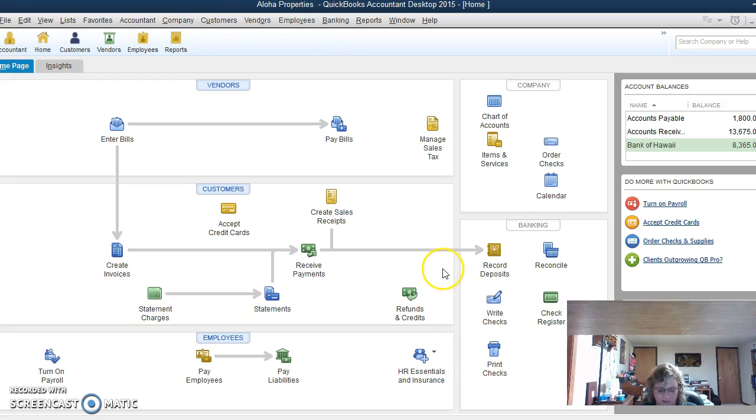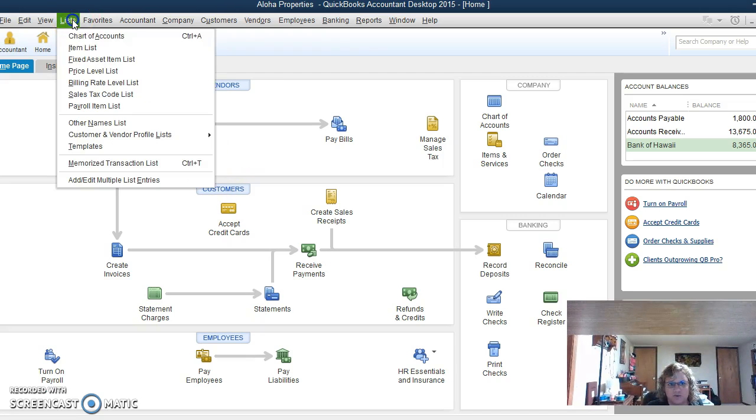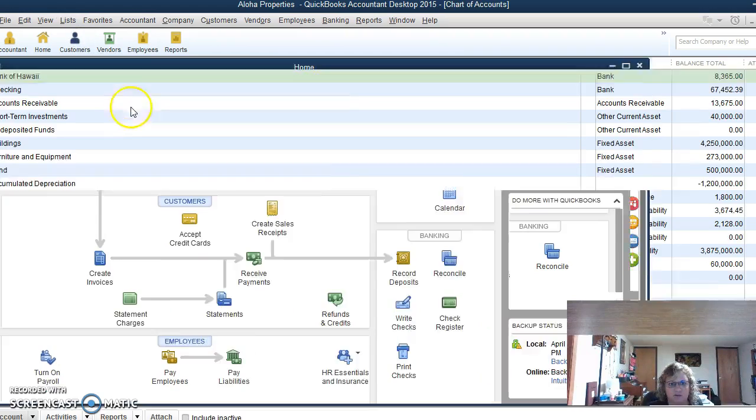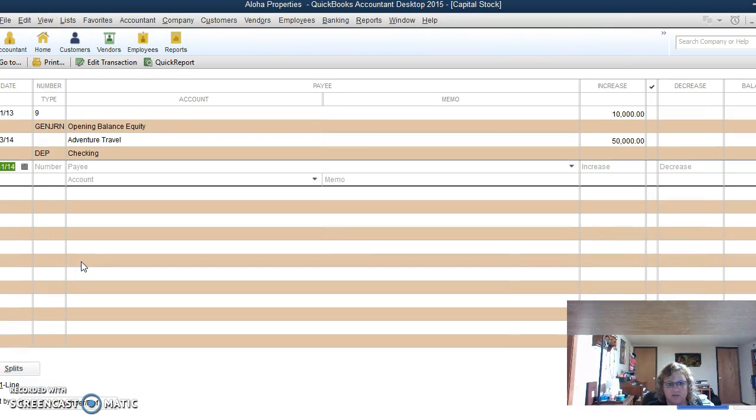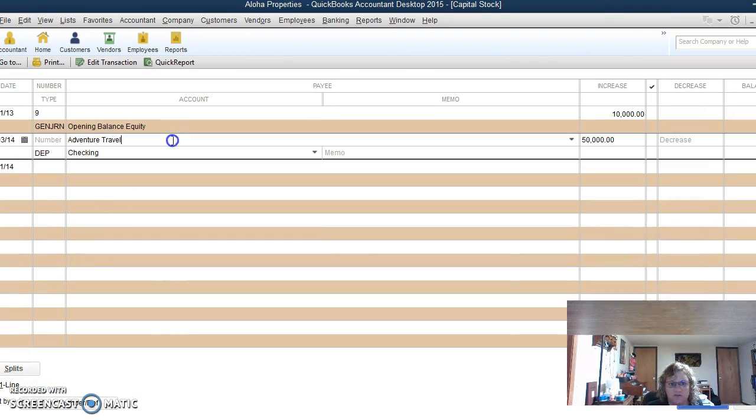For instance, event number 1 that happened in January of 2014, Adventure Travel purchased capital stock from Aloha in exchange for $50,000 cash and was deposited. If you go under lists, chart of accounts, I can look under capital stock. I'll double click on that account, and you can see here that there's an entry for that Adventure Travel purchased that capital stock for $50,000 and it was deposited into the checking account.